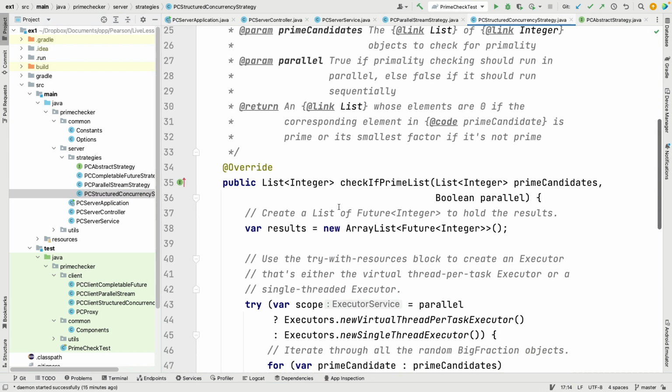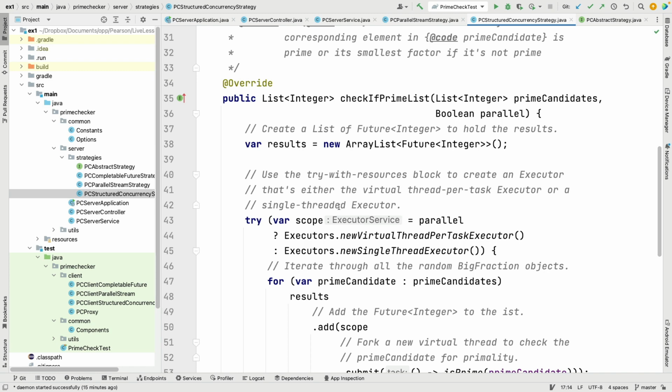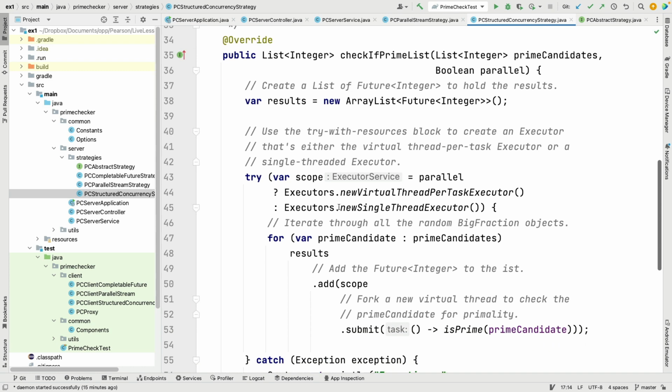So this approach is going to use the executor's variant of structured concurrency. It's not going to use the approach that uses structured task scope. It's going to use a little bit older version. But one of the nice things about this older version is that it's really easy to switch between single-threaded and multi-threaded execution with just one little conditional expression, much like what we did with parallel streams.